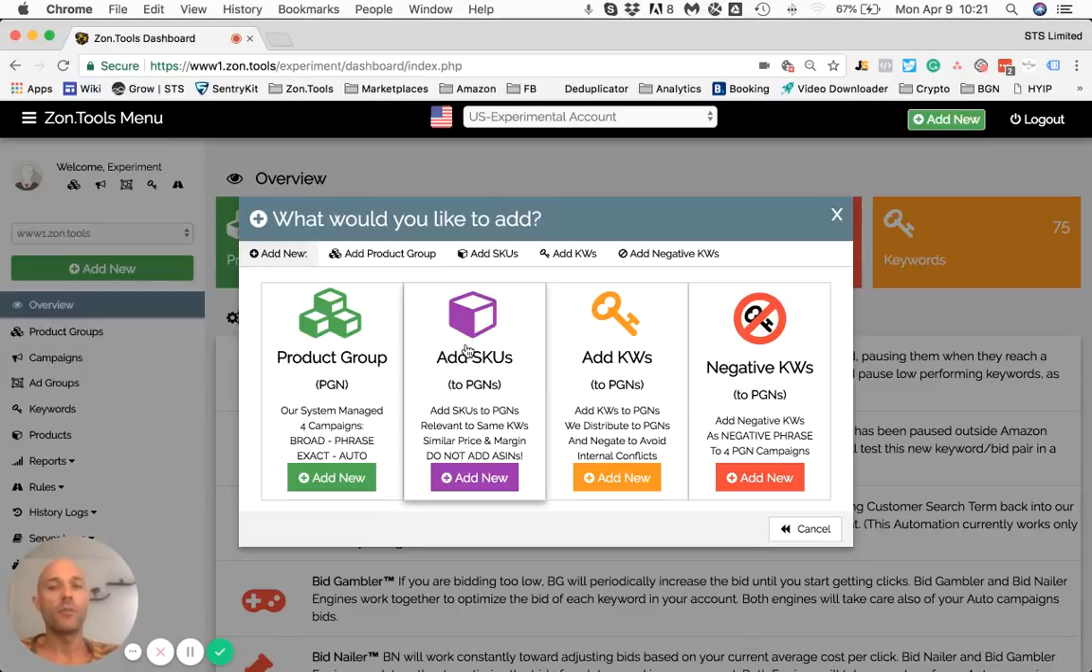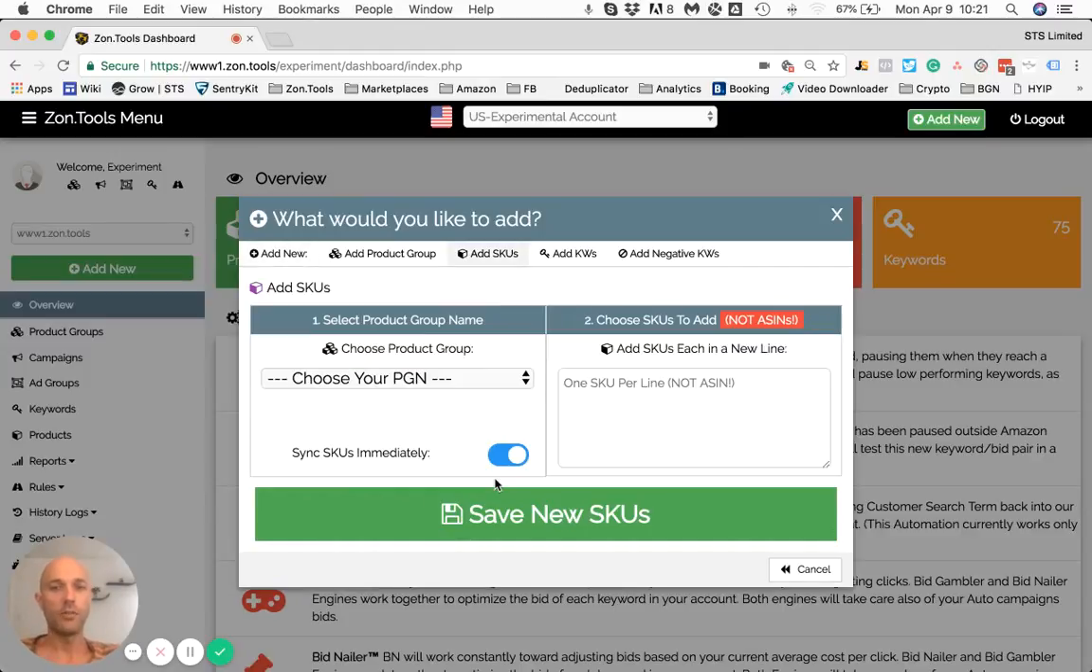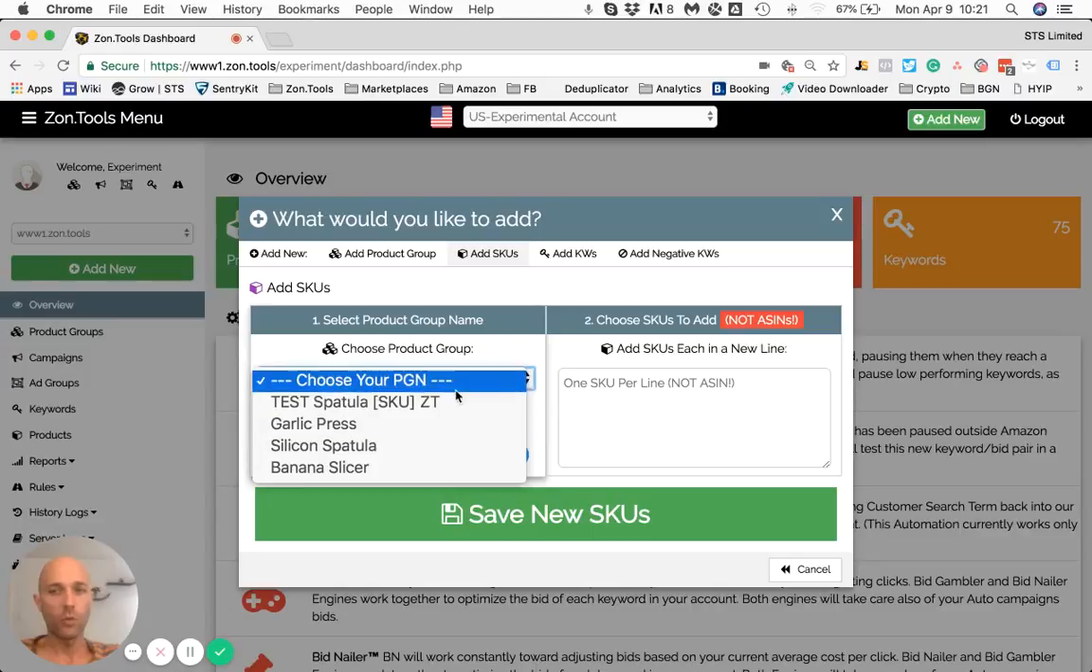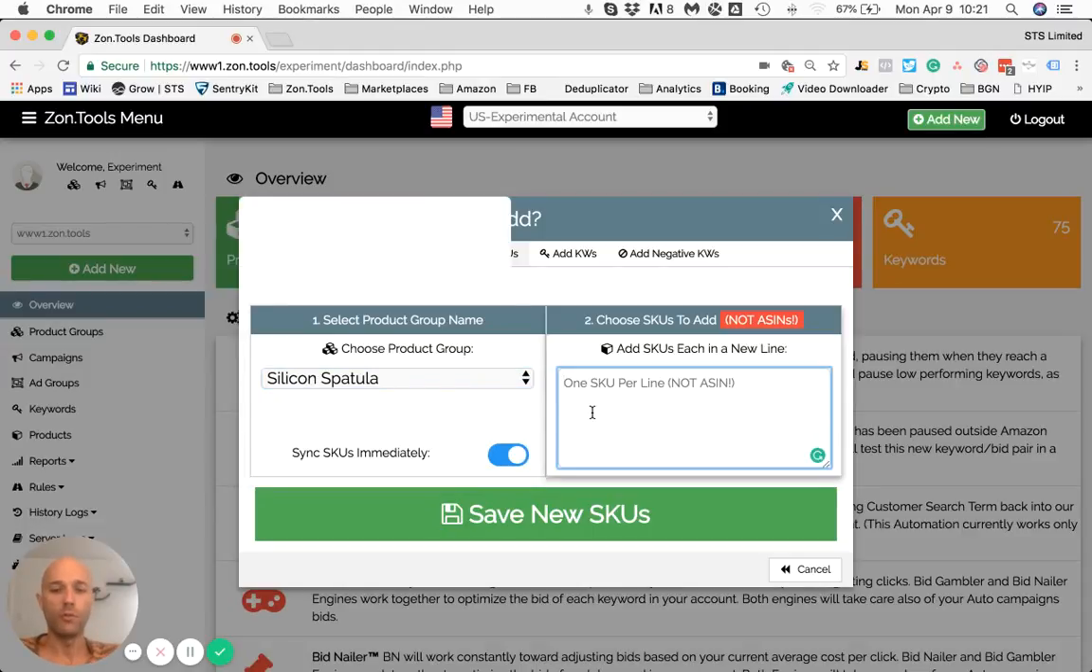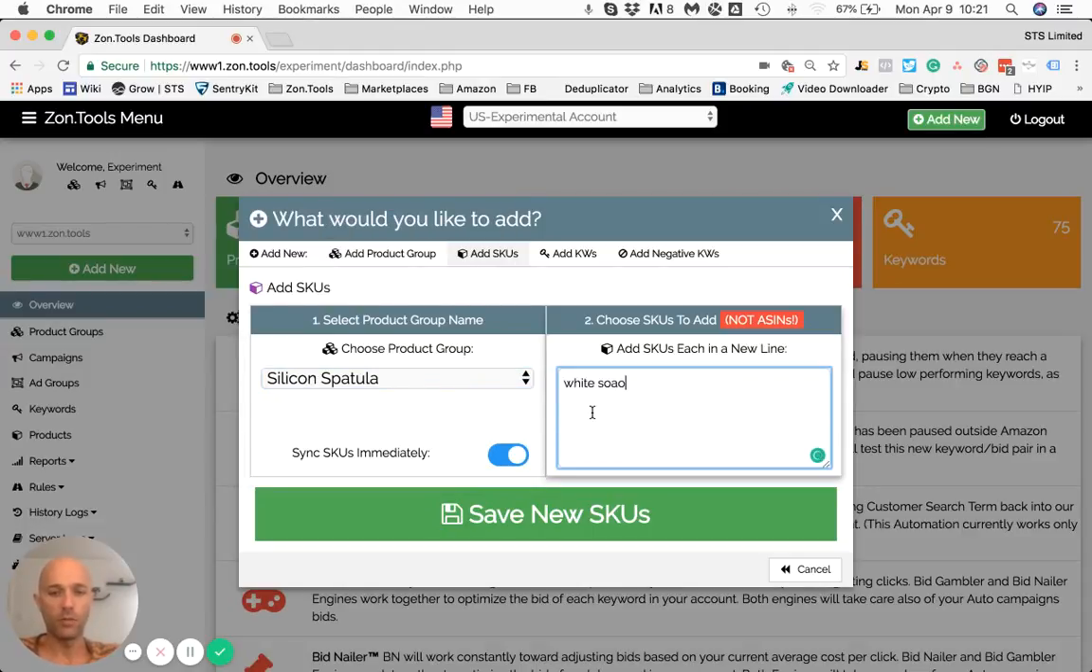What you will do is come to the add SKU, click add new, and select what product you're launching a new variation on, let's say a silicon spatula. You write here white spatula, but you put the SKU of the new product that you want to add within the ecosystem of PGN. Once you click Save New, the automation will find the PGN and all the campaigns, auto, broad, phrase, and exact, and all the ad groups within those campaigns, and will add the SKU to them.